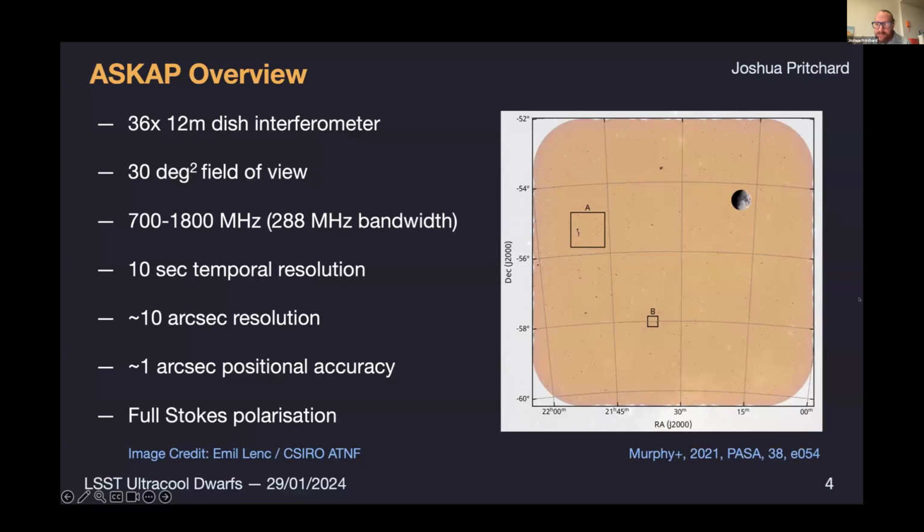And for context, here is the scale of the moon. So we're covering a very large patch of sky at once, which makes it an excellent unbiased wide field search instrument. We can tile the sky very quickly, and so we can perform unbiased searches for radio transients very quickly, which is the focus of our group.